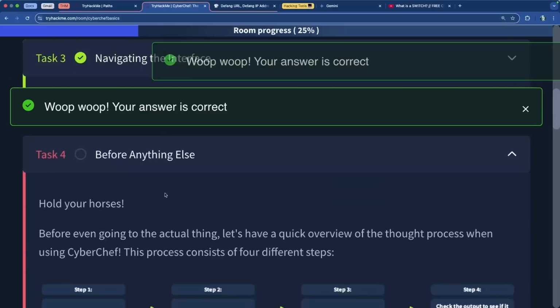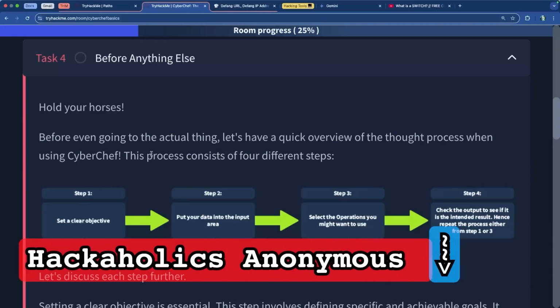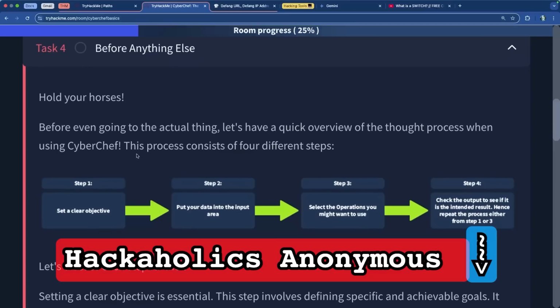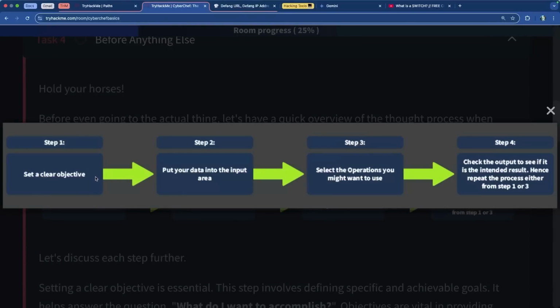So before anything else, the overview of the thought process when you use CyberChef is one of the big things that we need to cover, so that you just understand it. It's not really that big of a deal. It's not complex or anything, but it is important to understand. The very first step is to have a clear objective of what you're trying to accomplish with CyberChef, and then put the data into the input area, select the operation that you want to use, and then check the output to see if the results that you wanted actually came out.